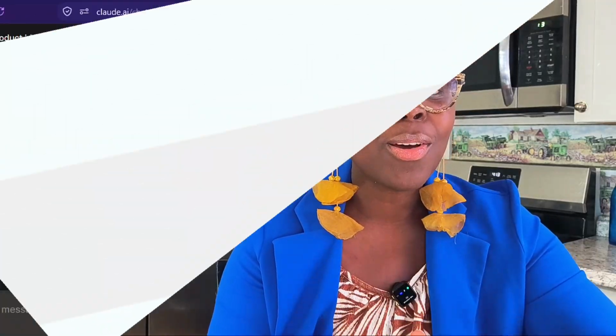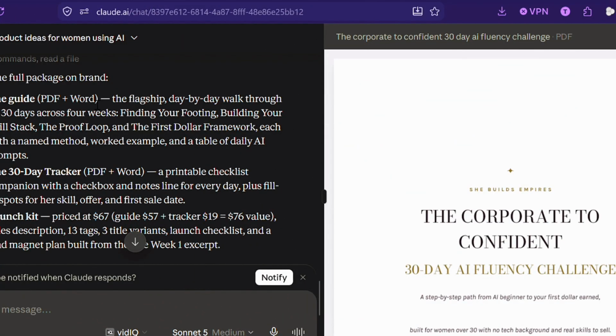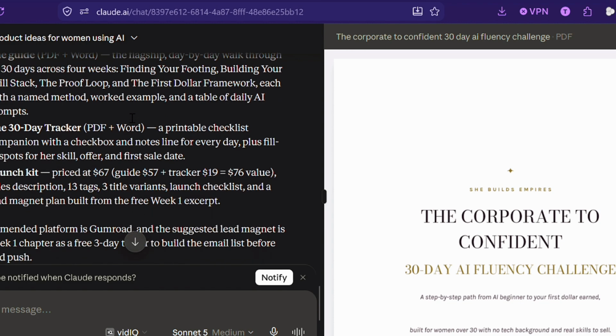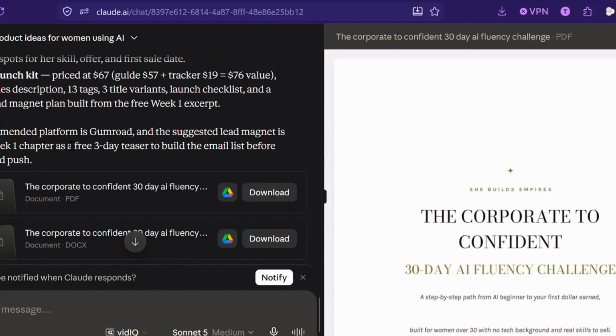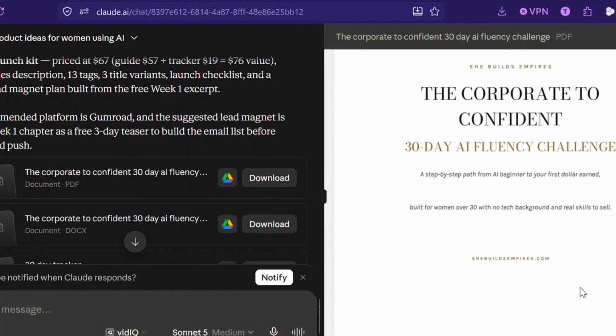All right, guys, so Claude is done, and Claude has given us 5 files. I'm going to explain all the files that Claude has given to us. It has given us the actual guide, the Corporate to Confidence 30-Day AI Fluency Challenge guide. It has given it to us in PDF and Word, okay, because the skill on Claude has asked it to do that. Then the 30-day tracker. I'm going to show you all of this one after the other. So this is the digital products Claude has built for us.